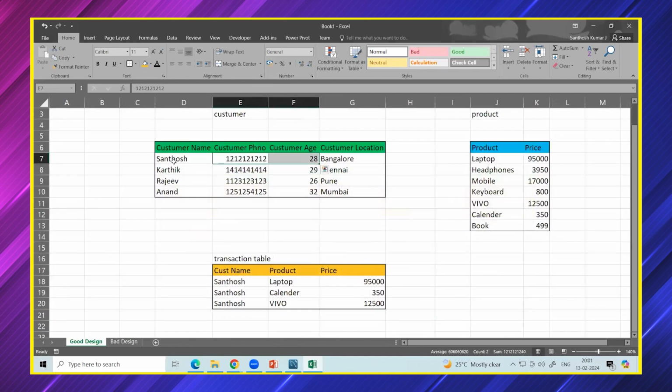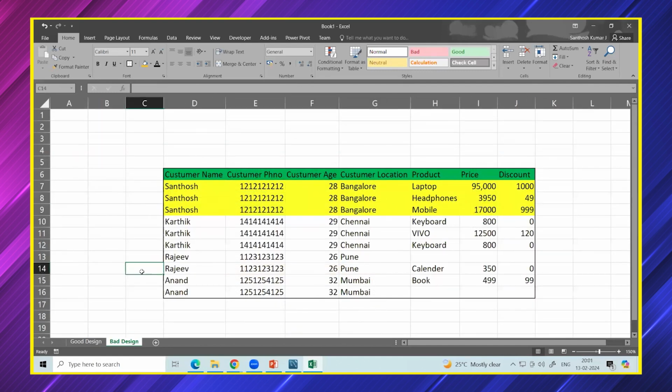In this, I'm taking only Santosh. Santosh has purchased laptop, calendar, and Vivo. See, you can make it even better because there could be lakhs of Santosh. So I will have to take a customer ID instead of customer name. One Santosh can be from Bangalore, one from Mumbai, one from Delhi. We will see all those constraints later. But coming to this design, it's like dumping everything into one bucket. This is not the right design. This is called bad design.